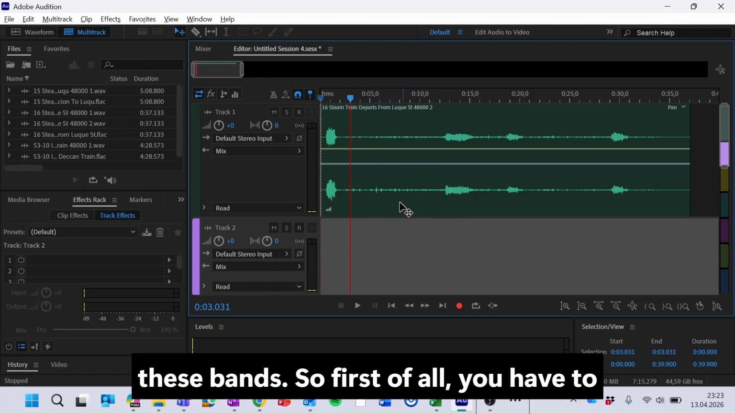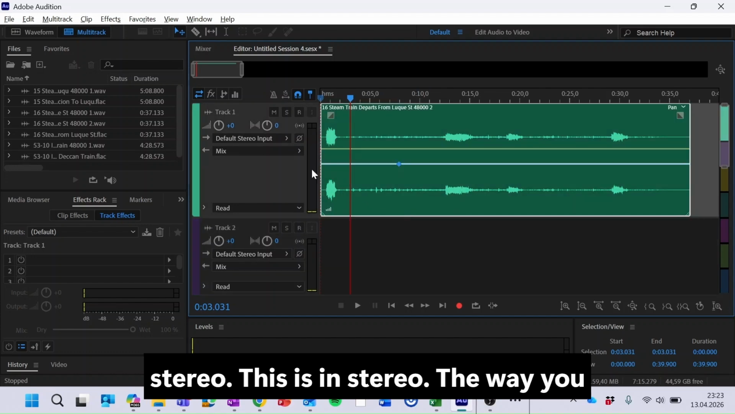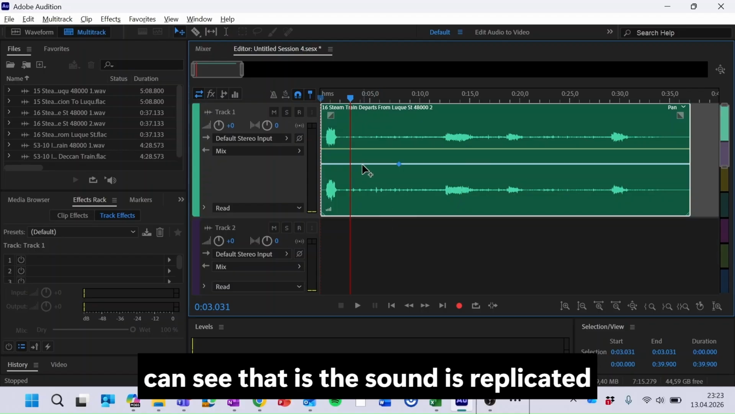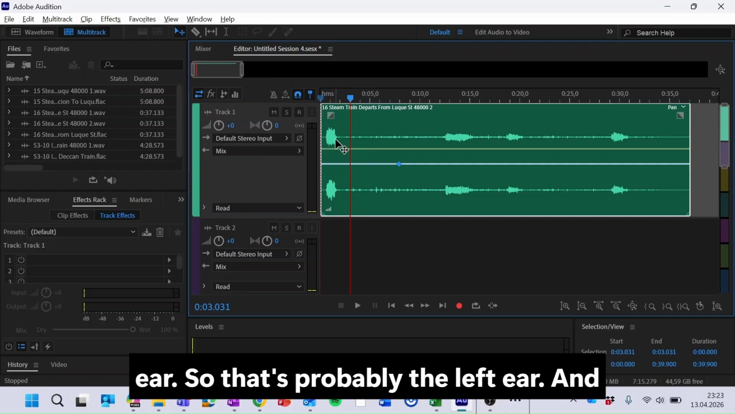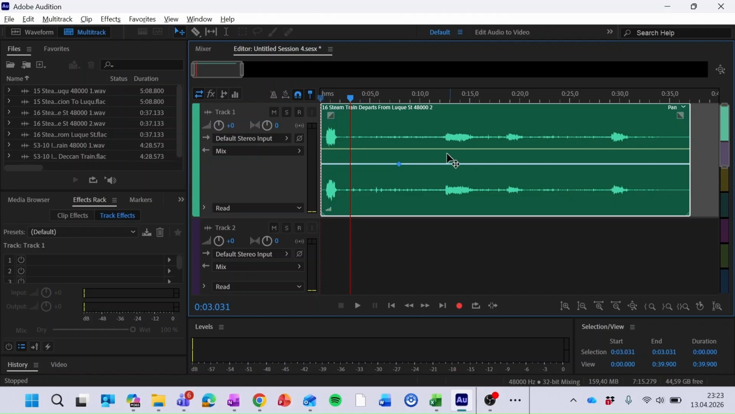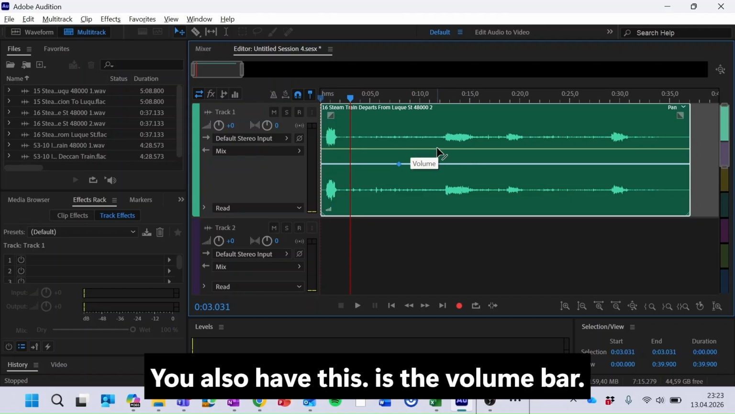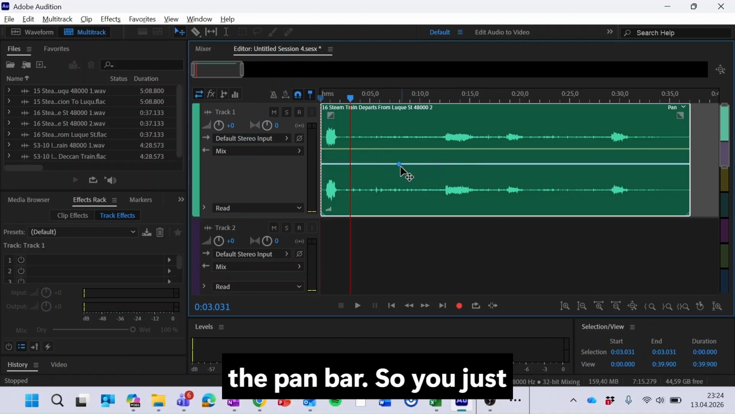So first of all, you have to make sure that the sound track is in stereo. This is in stereo. The way you can see that is the sound is replicated up here on the one ear. So that's probably the left ear, and this is the other ear. You also have this. This is the volume bar. You don't have to move that, but this is the pan bar.